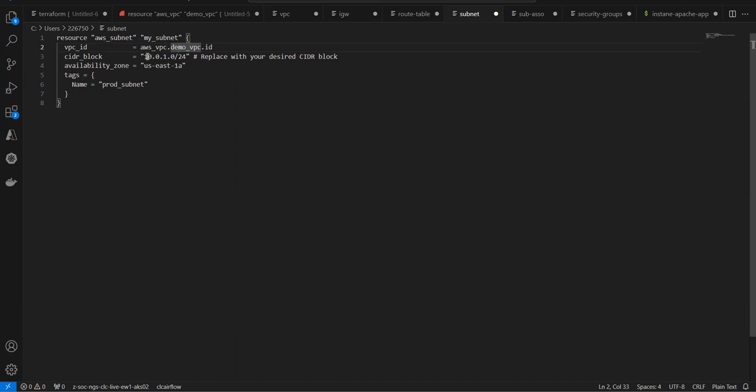So we need to provide the IP range for this subnet: 10.0.1.0/24. This is my subnet IP. And we need to provide the availability zone. I am choosing US East 2, and there are many availability zones in it. I am choosing 2a. And the tag name is called production subnet. Got it.